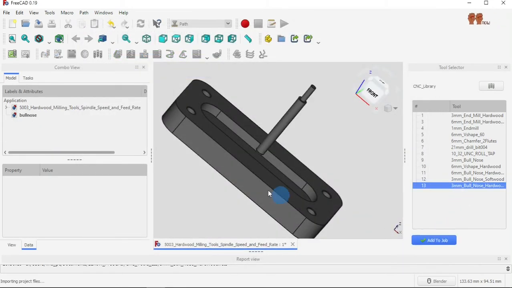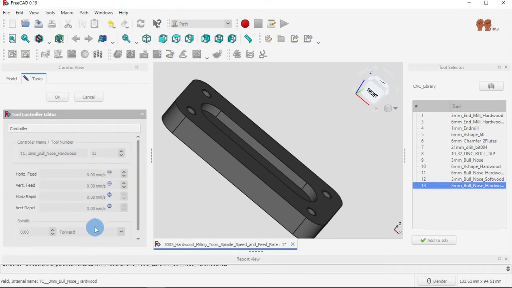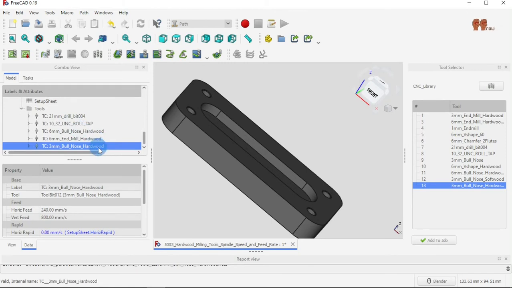Okay, click that, add to job. Now it's going to be here. Double click. And the window for this one is 19,000. For softwood it was 17,000. And it's 800 to 40 millimeters per second. Okay, so now you can go save.